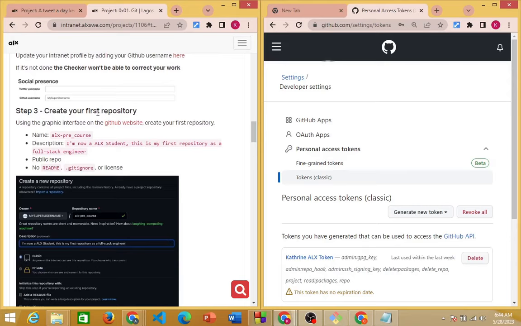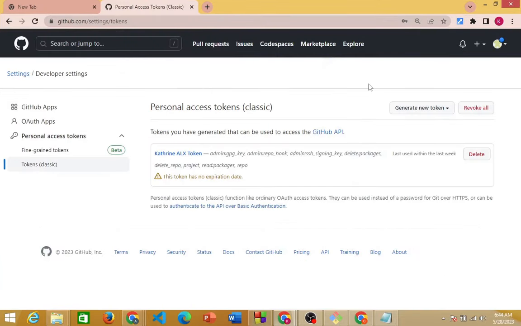So create your first repository. That's step 3. Create your first repository using the graphical interface on the GitHub website. So what they want us to do is head to GitHub to create our repository.